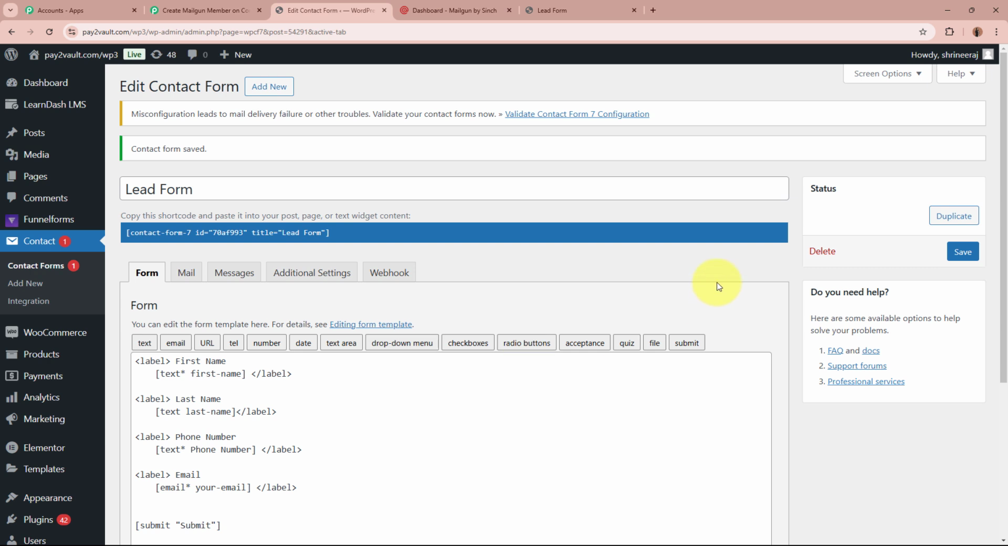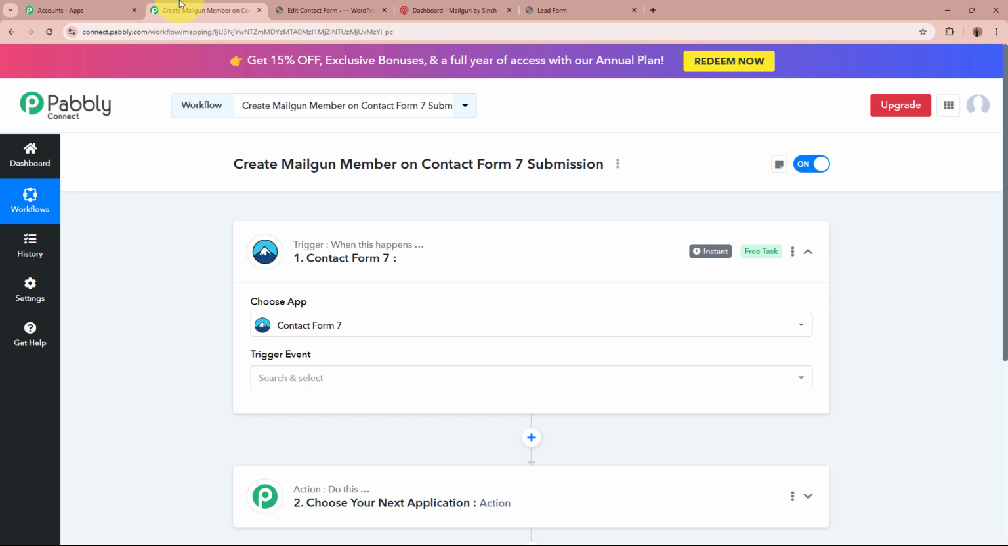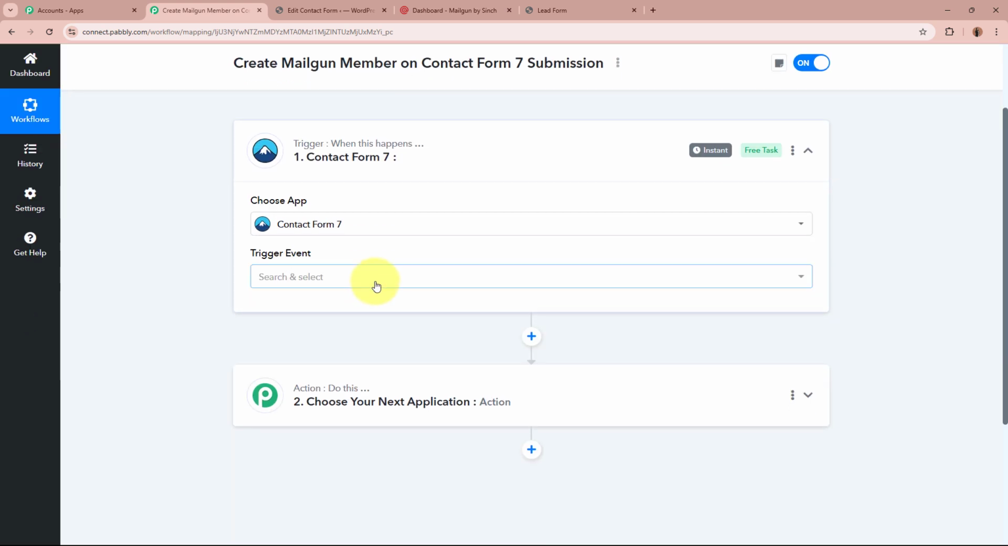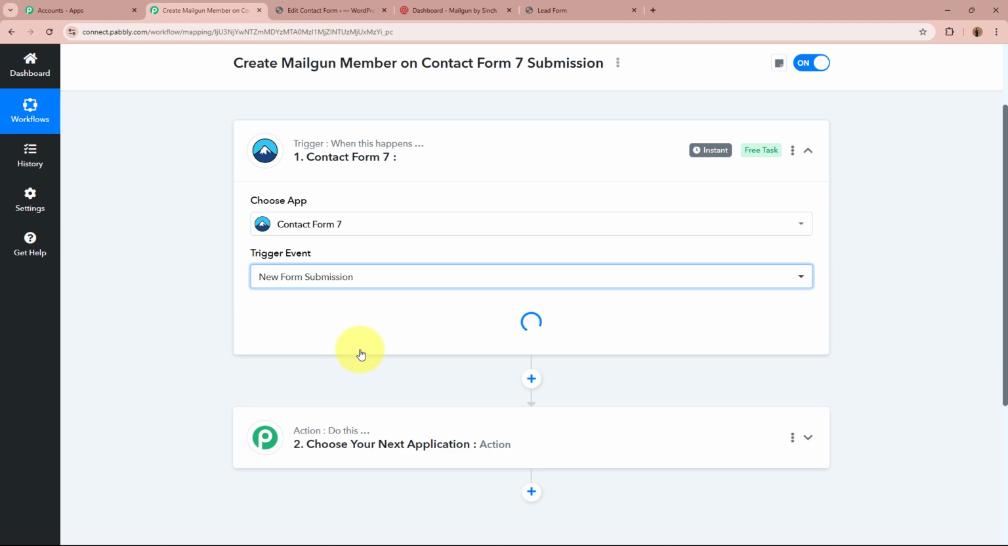collecting my leads data. I want that as soon as potential customers or clients make a new form submission using Contact Form 7, the trigger should automatically capture the response. That is why I have selected Contact Form 7 as my trigger application. And for the trigger event, I'm going to select New Form Submission.